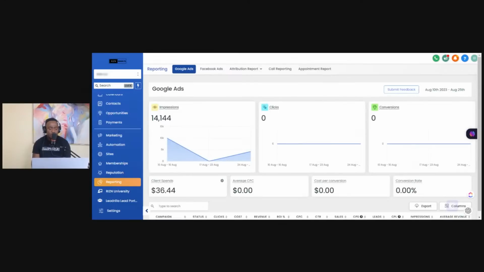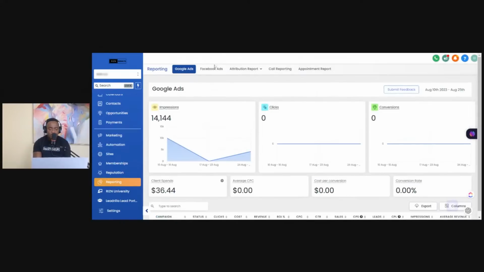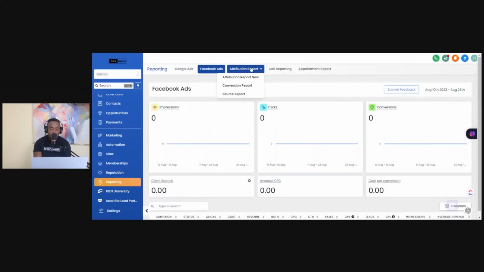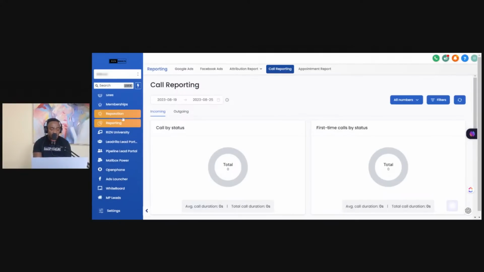When you come up to reporting, you can see how much you're spending on ads, how many impressions you're getting, and track your click-through rate. You can manage and see how your ads are doing. If you're running Facebook ads, you can track and manage those right here. If you're doing attribution reports, you can see your conversion reports. You can track your call reporting by agents to see which agent is bad at their job and which is pretty good. You can track all that there, and you can add custom menu links as well.